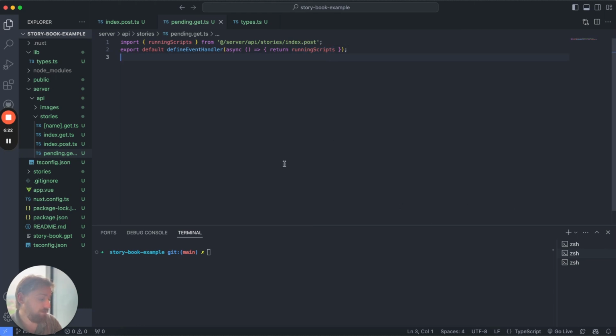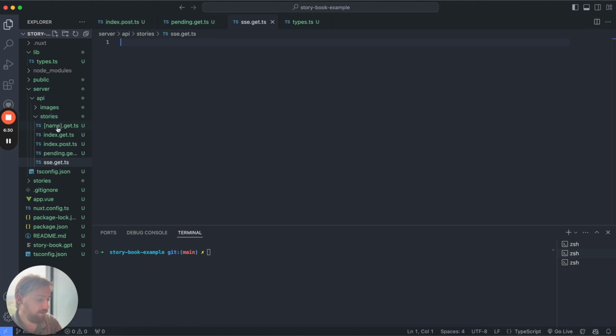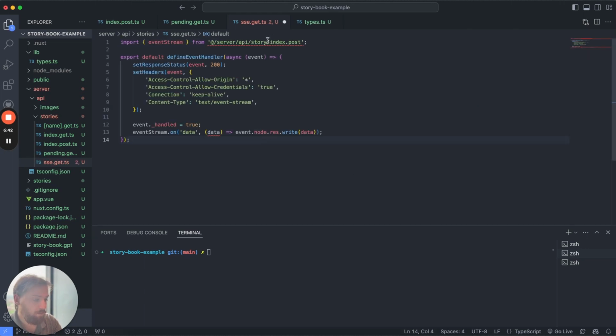Finally, we can set up the SSE route that the front end will connect to in order to receive updates. So let's go ahead and create that. We're going to create sse.get.ts like so. And this is also relatively simple. So let's go ahead and bring that in and talk it through. Cool, so let's talk this through.